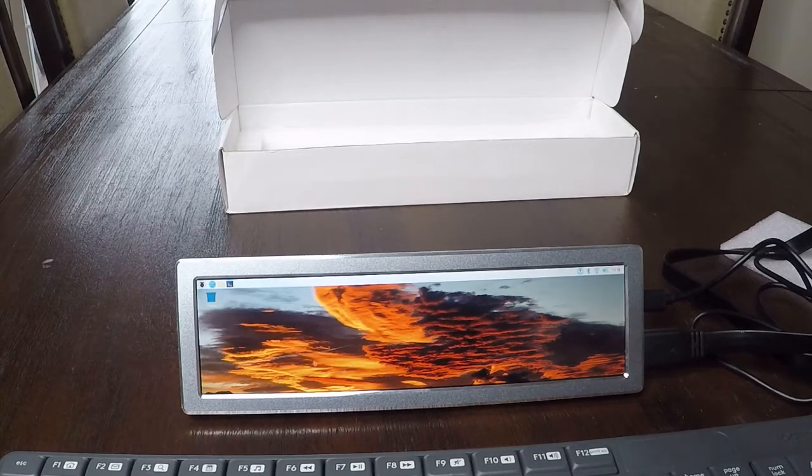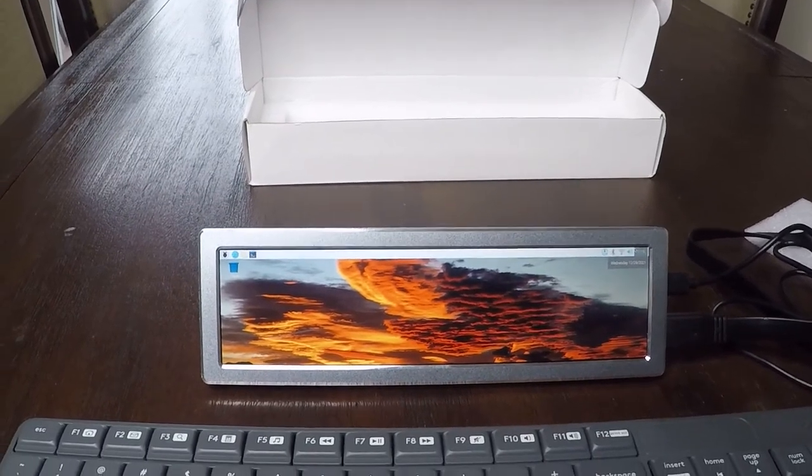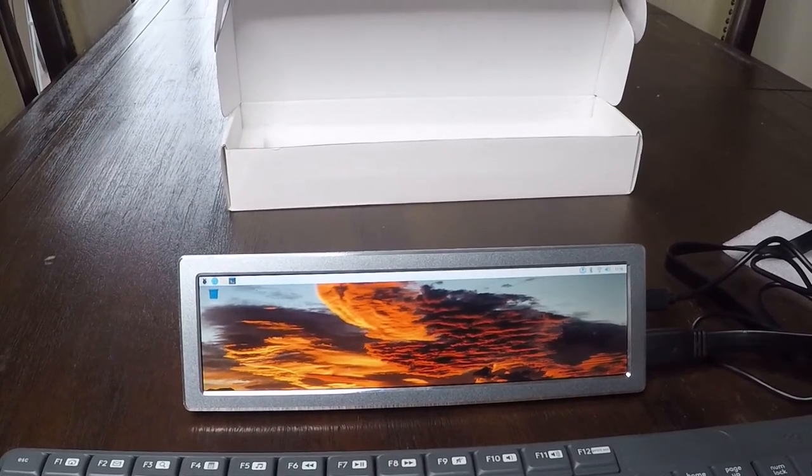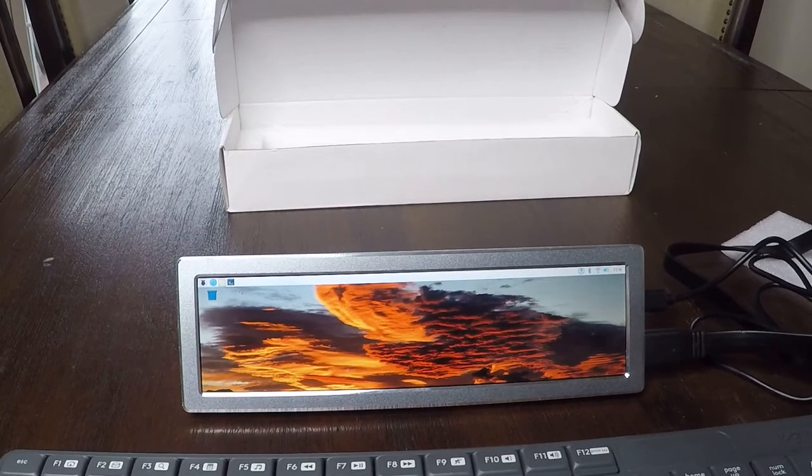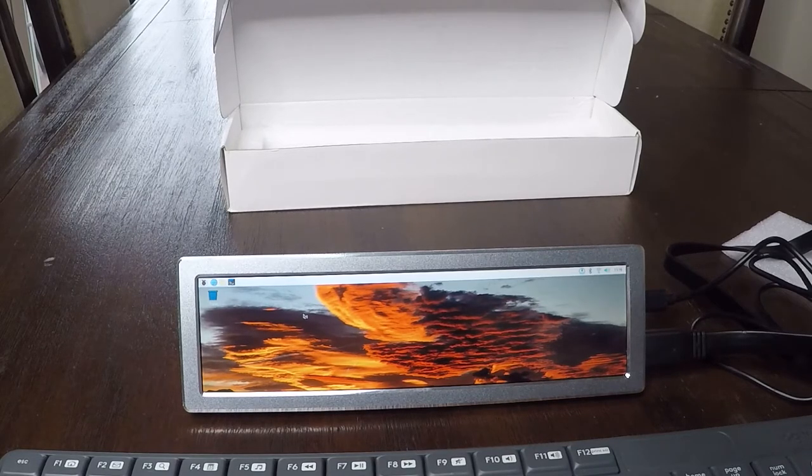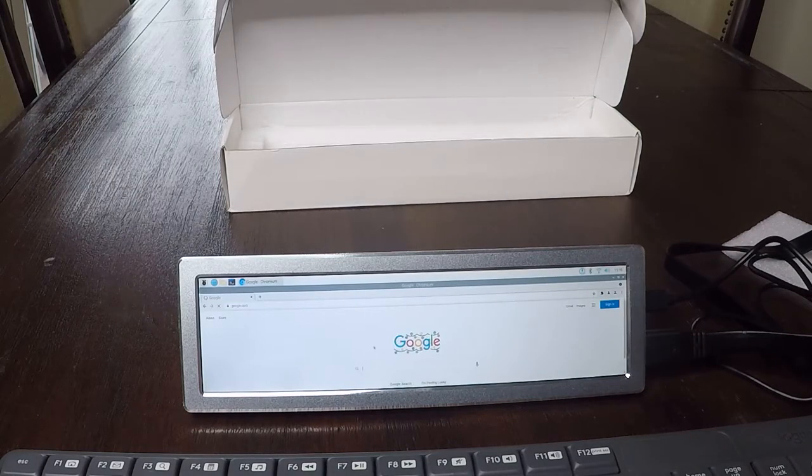All right, so now you have the landscape display, and you have a nice little portable monitor to go with your nice little portable Raspberry Pi. Bring it wherever you want. And it even has the built-in speakers for you to listen to videos or whatever you want while you're on the go. As you can see, you have your own little desktop now, perfect size for a Raspberry Pi.